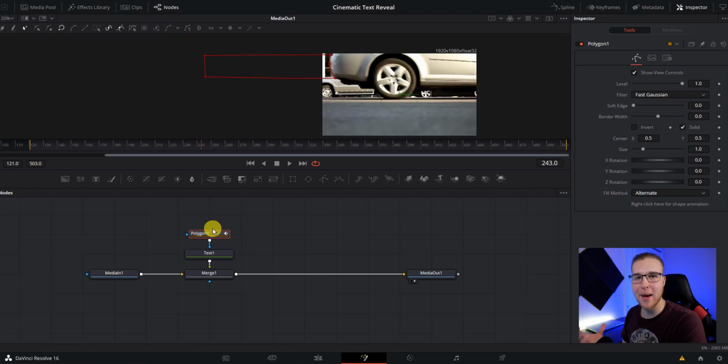Now we need to animate this mask forward. And this mask is already auto keyframed. So any form of movement we make in future frames is gonna be automatically tracked.